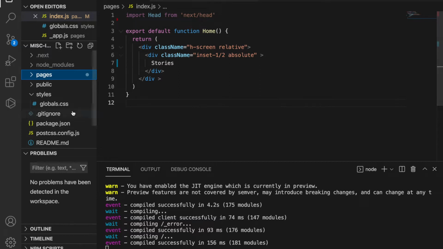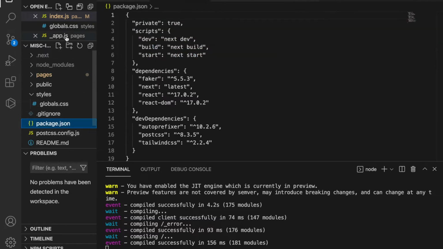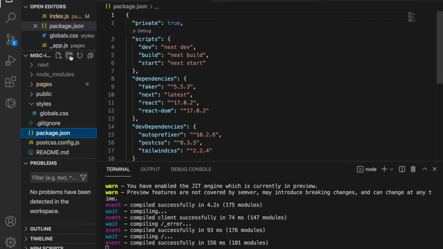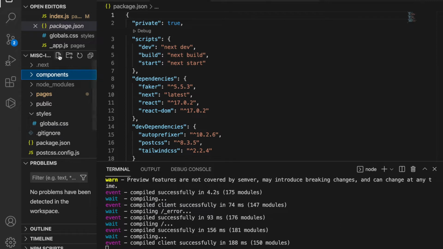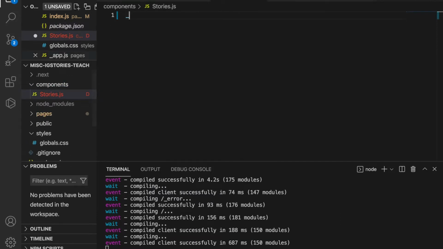Now we start adding the components. So we go to the root folders and add a folder called components. And inside the components, we create a new file called stories.js. And we just type RAFCE.